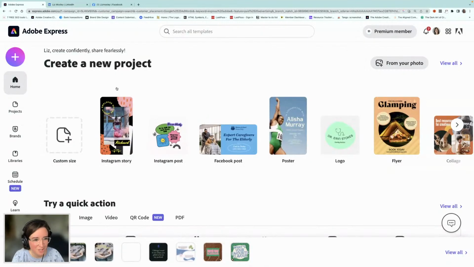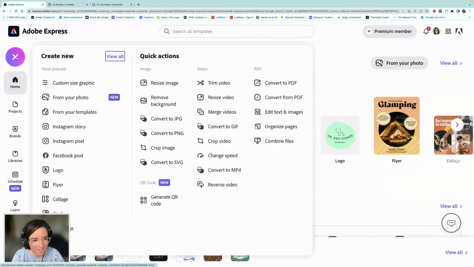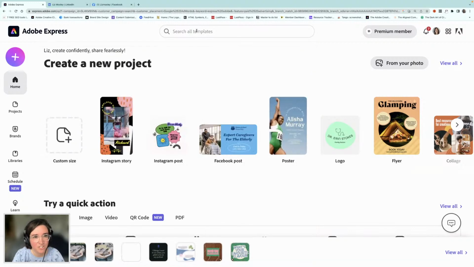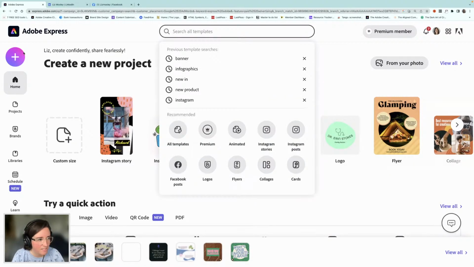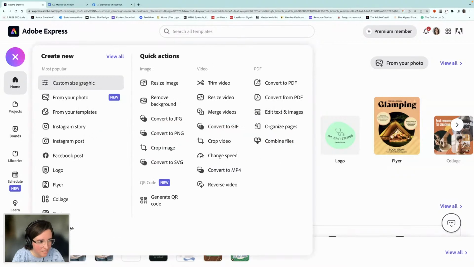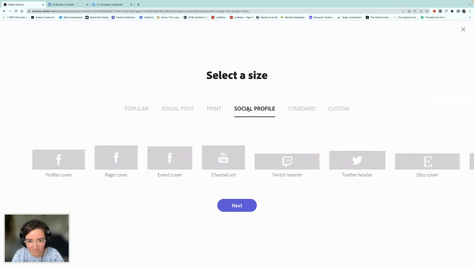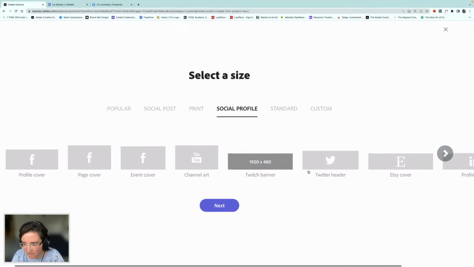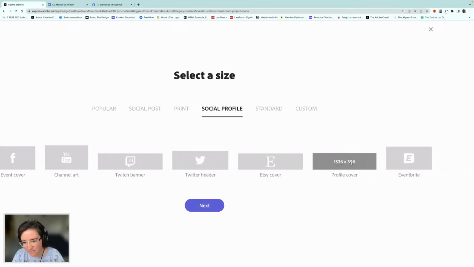So I'm going to head over to Adobe Express, and we are going to start with the big plus, and we are going to find the template that we need. So actually, I'm going to search the templates to get the sizes. Or no, I'm going to go plus custom size graphic, and let's see if we can find it on here. Perfect. So I've gone to social profile, and we will scroll through, and we're going to find our LinkedIn profile cover. So I'm not having to look at the dimensions. It's got it all here for me, which is super handy.